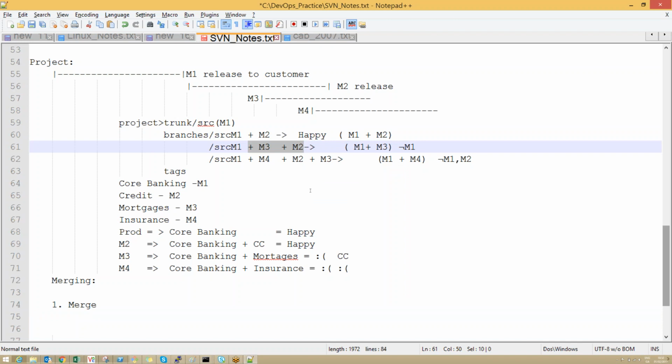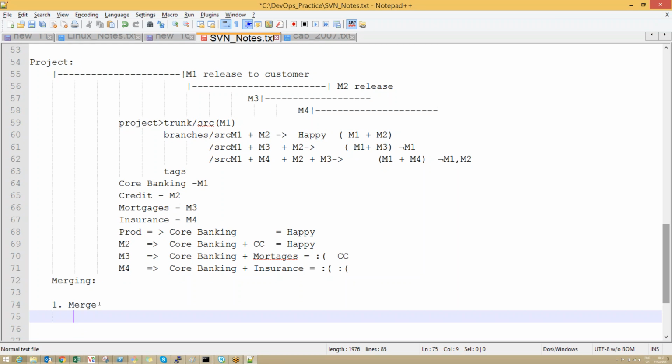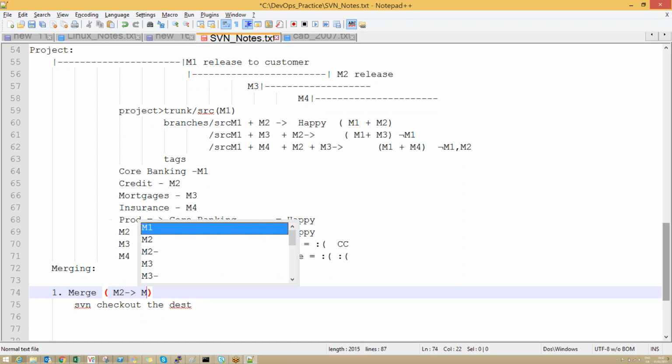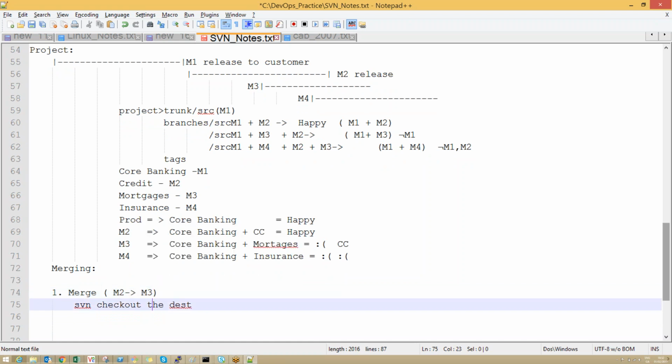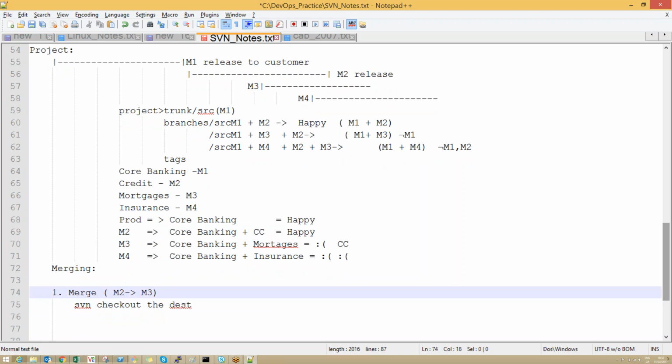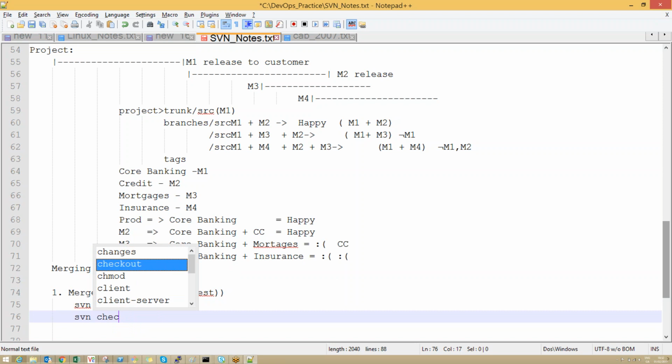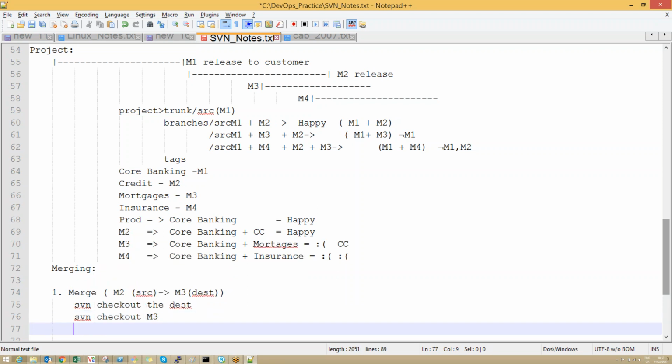So this is called merging, guys. Typically merging will happen like this. You will be checking out the destination branch, where you want to merge. Suppose my merge plan is to merge from M2 to M3. Then M2 is your source and M3 is your destination. So we always need to check out the destination, and we should do the merge on the destination. So when you do SVN checkout, the destination is M3. Now get into the M3 workspace, run the SVN merge command, and you need to provide the source.